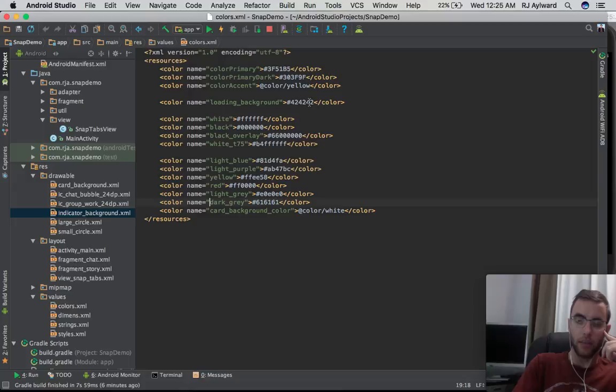And like I said, I made these color resources a while ago. If you guys want to copy them, you can go ahead and pause the video right now and just copy down each of these color values. It'll make things a little bit easier for you as we continue.